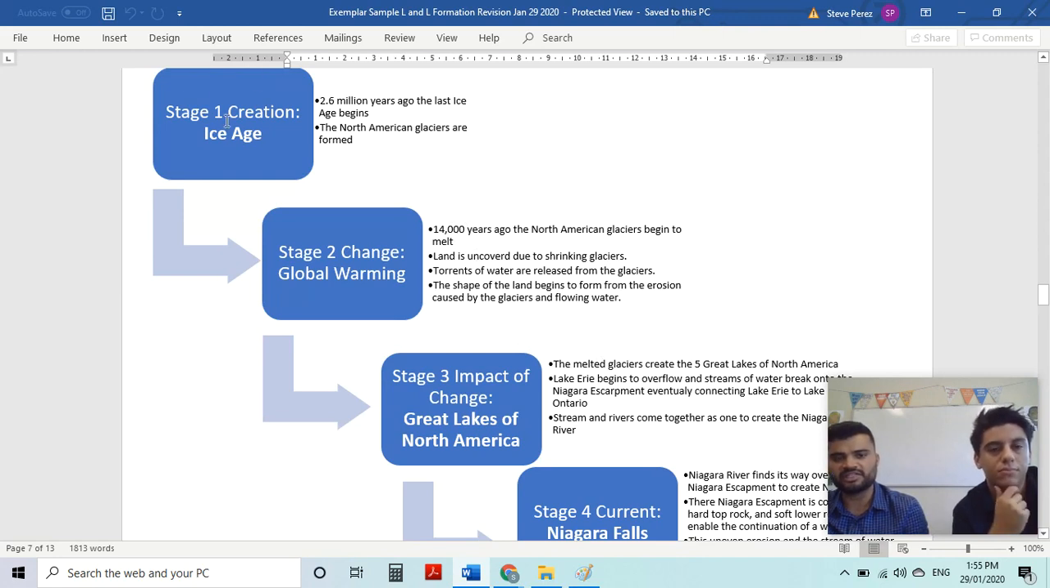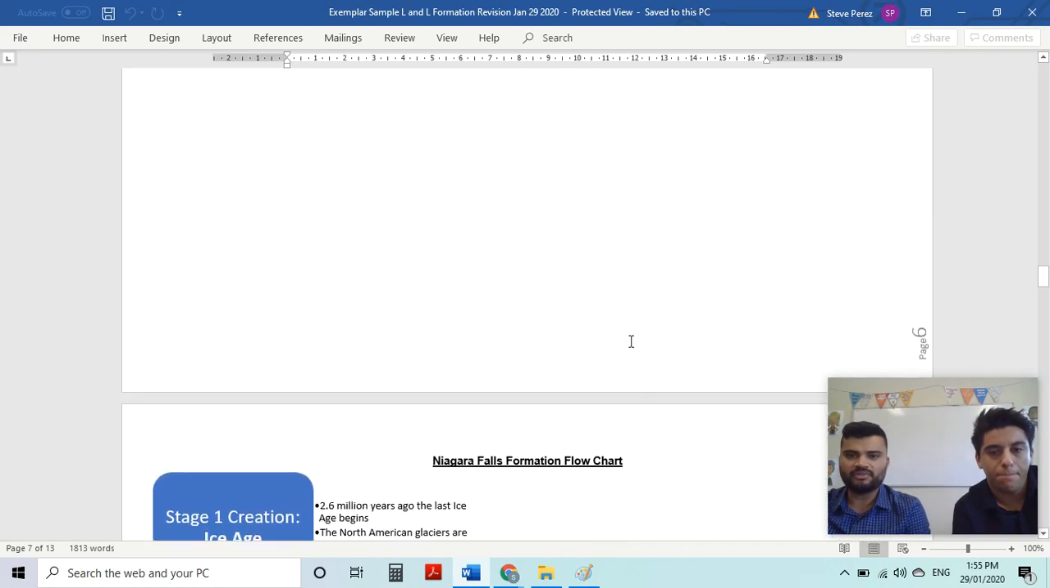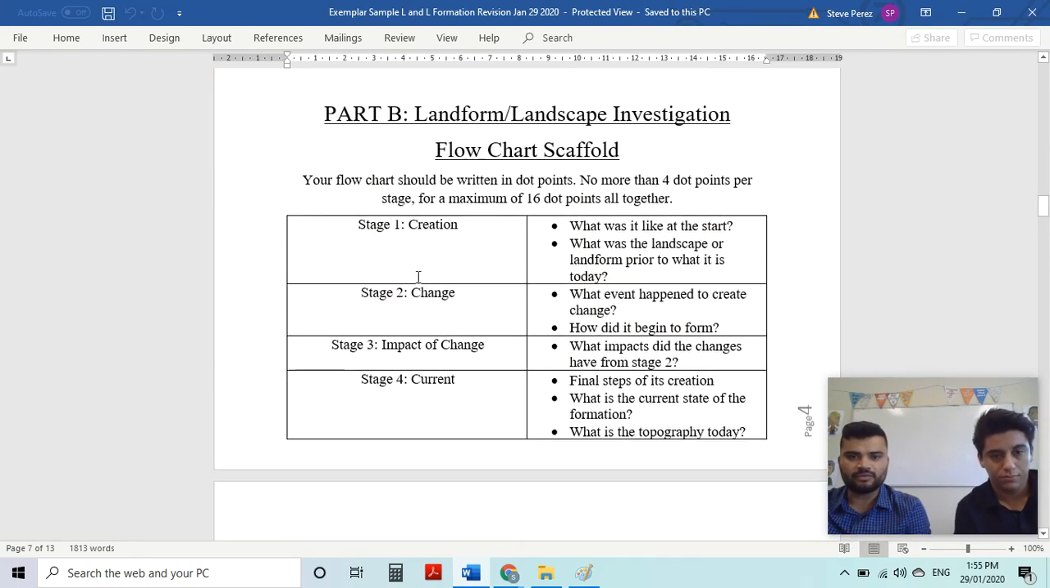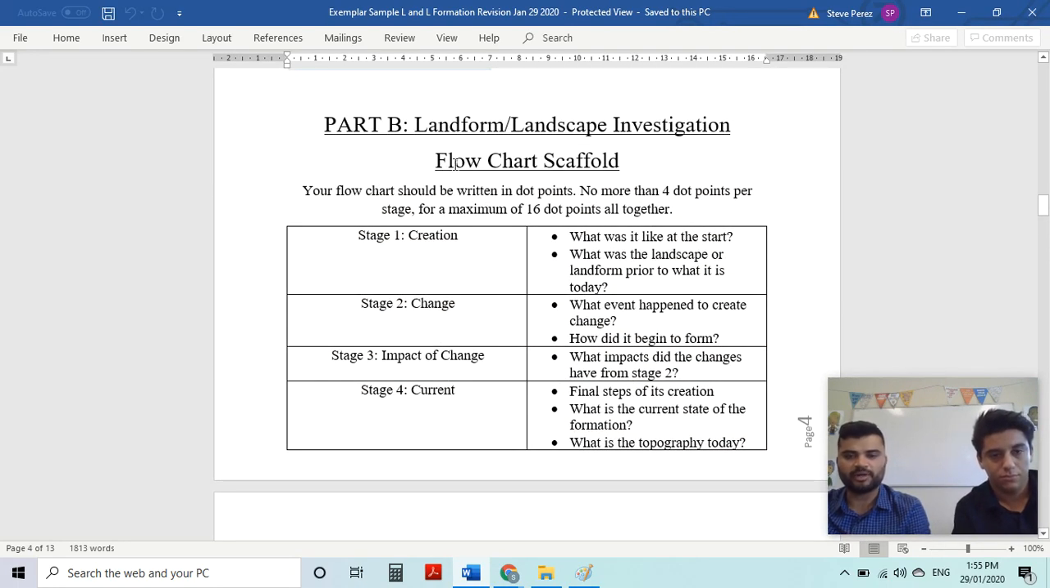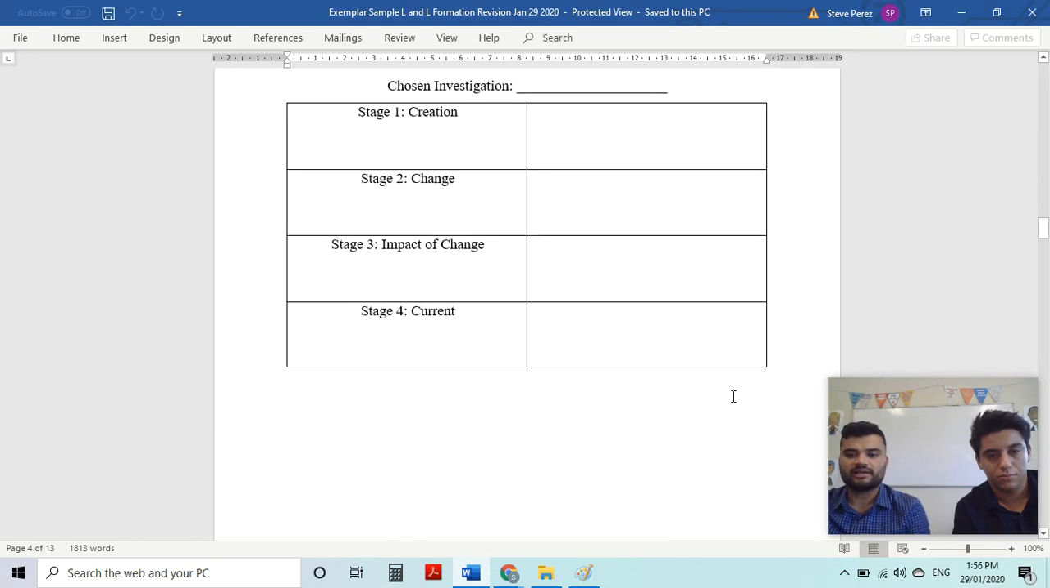Now, if you notice in my first stage, there are only 2 dot points. Remember, dot points don't necessarily have to be complete sentences. They just need to be able to explain the information that we're looking for. Now, we've also provided a scaffold for what you need to include in Part B. So these are the types of questions you need to ask yourself when you're doing your research on creation, change, impact of change, and the current state. These questions will guide your research and the information that needs to go into your flowchart.